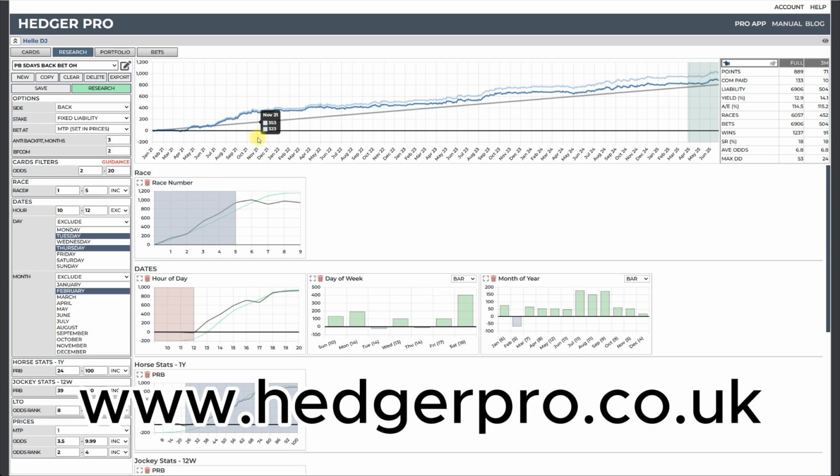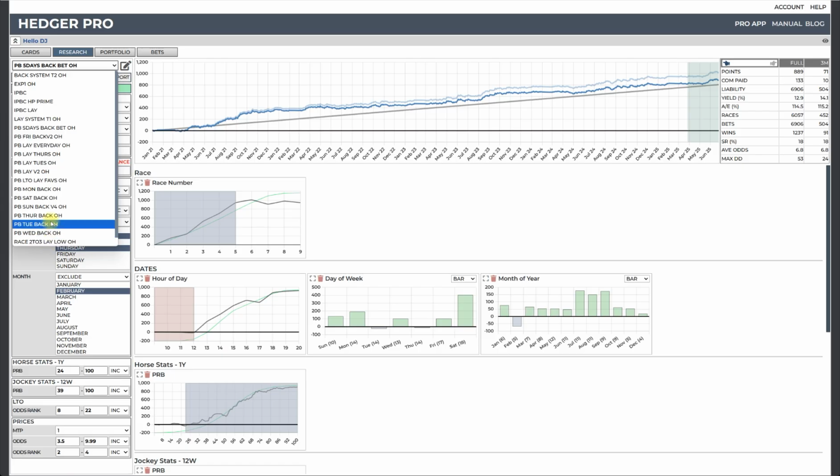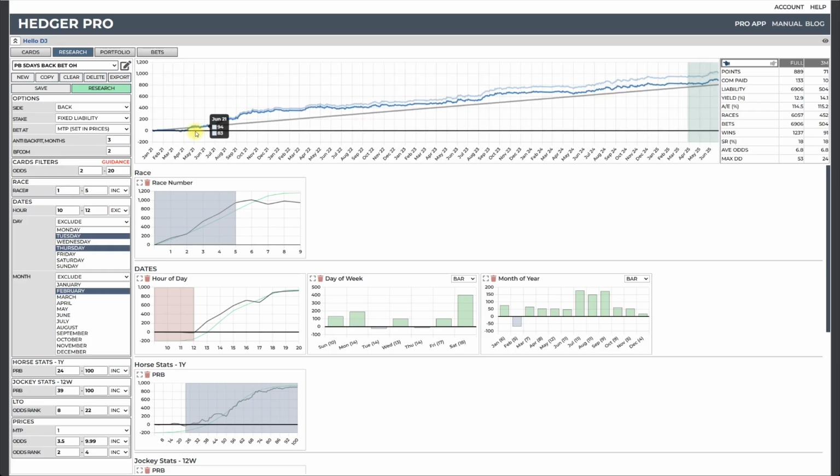I'm going to show you how to use the anti-backfit within Hedger Pro to create profitable betting systems that have been back tested and not overly backfitted. So here we have a system from my system list, and I've got the anti-backfit set at 3 months. This is the profit and loss over approximately 52-ish months.